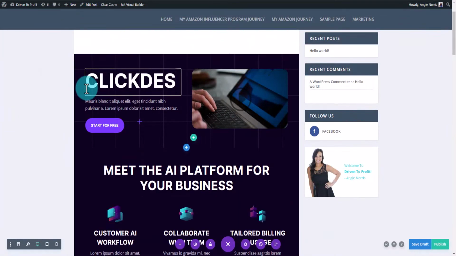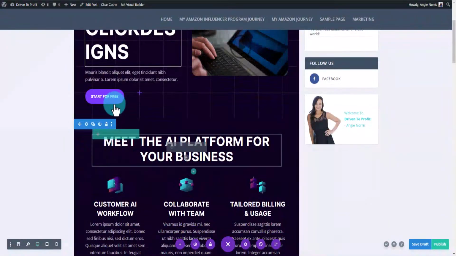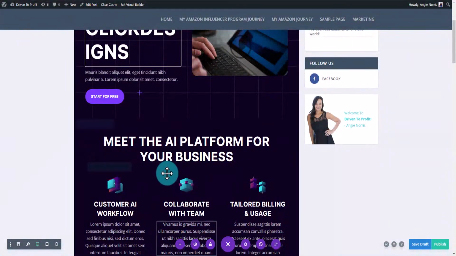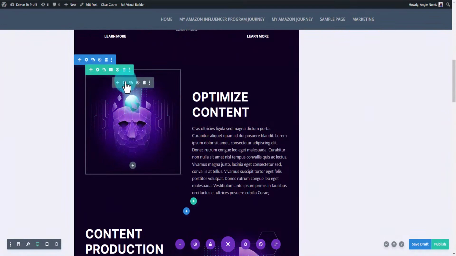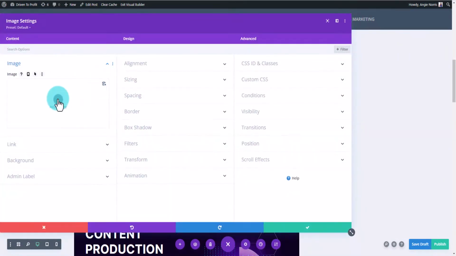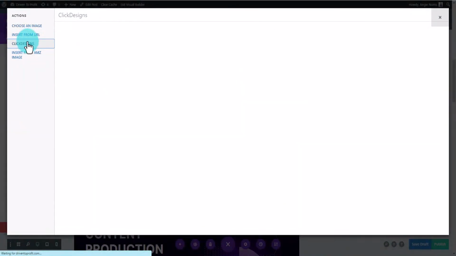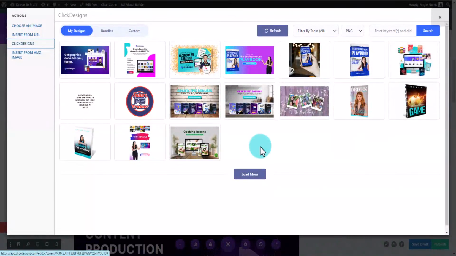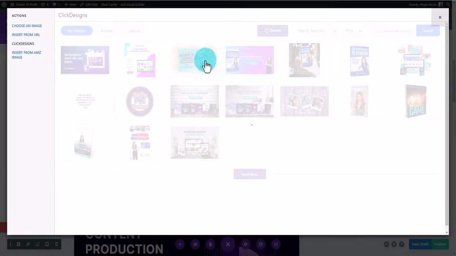I'm not going to do anything fancy or add much here because I don't have time. I'm not going to change any of the text. I just want you to see how easy it is to pop out these images and access your images from the dashboard. So I'm going to click this. I'm going to delete this image. I'm going to go in here. Now I'm going to click on ClickDesigns and I'm going to go to my ClickDesigns that we just created. Look at this. We just created this, right? So I'm going to click that. Use.